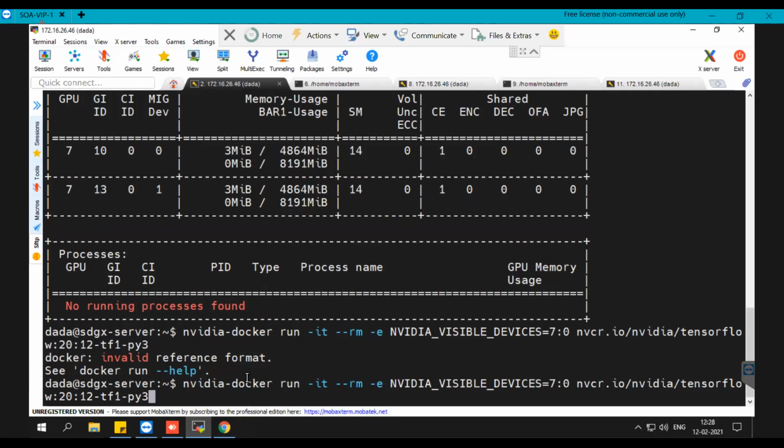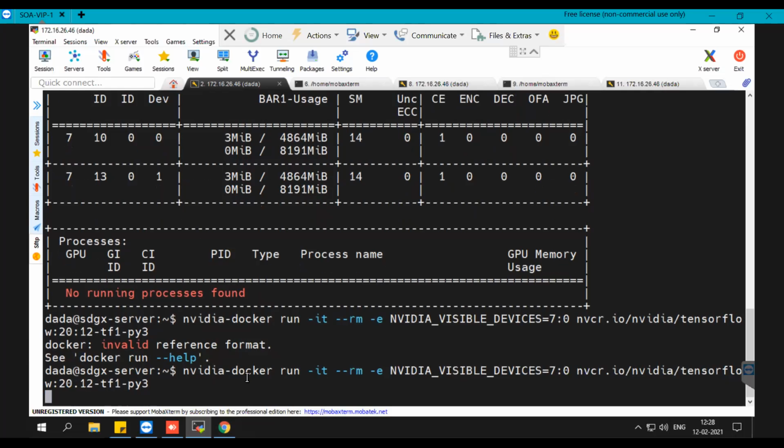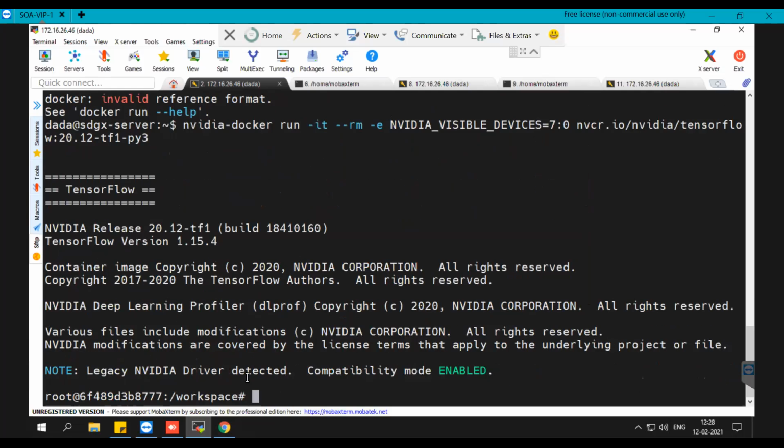Sorry, I have provided two colons. This should be a dot. Okay, so it has started running successfully. Now I'm inside my workspace.